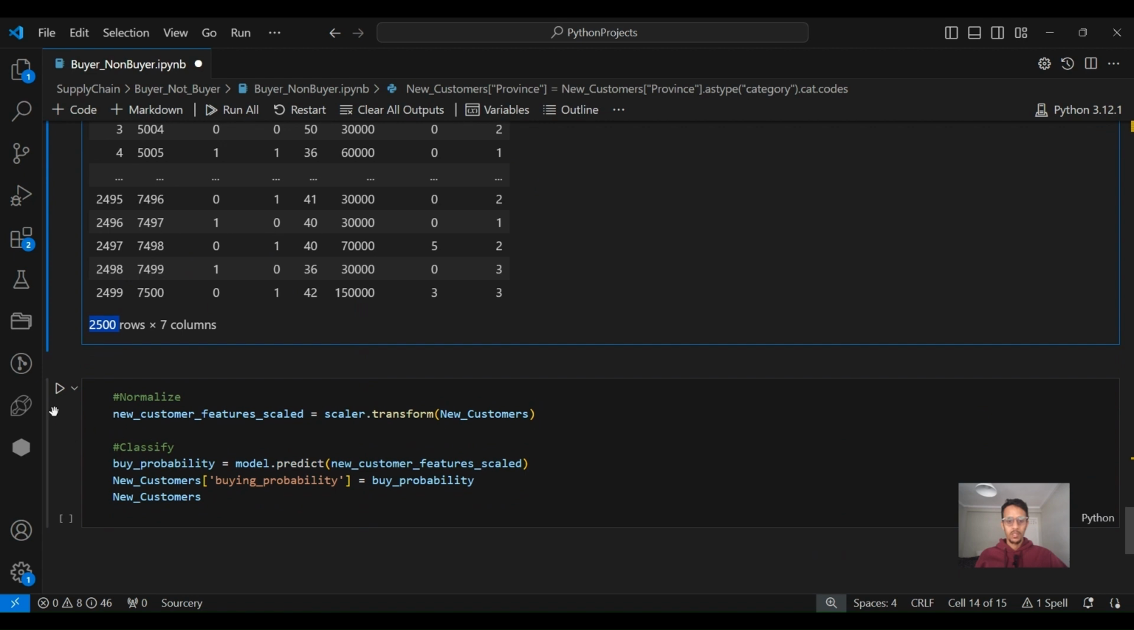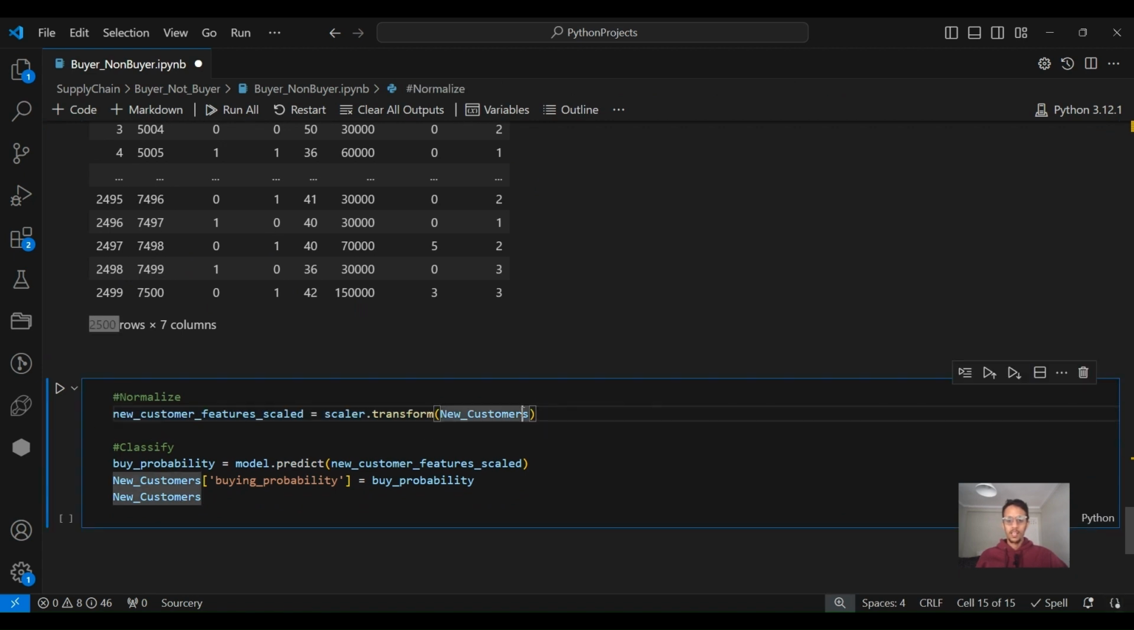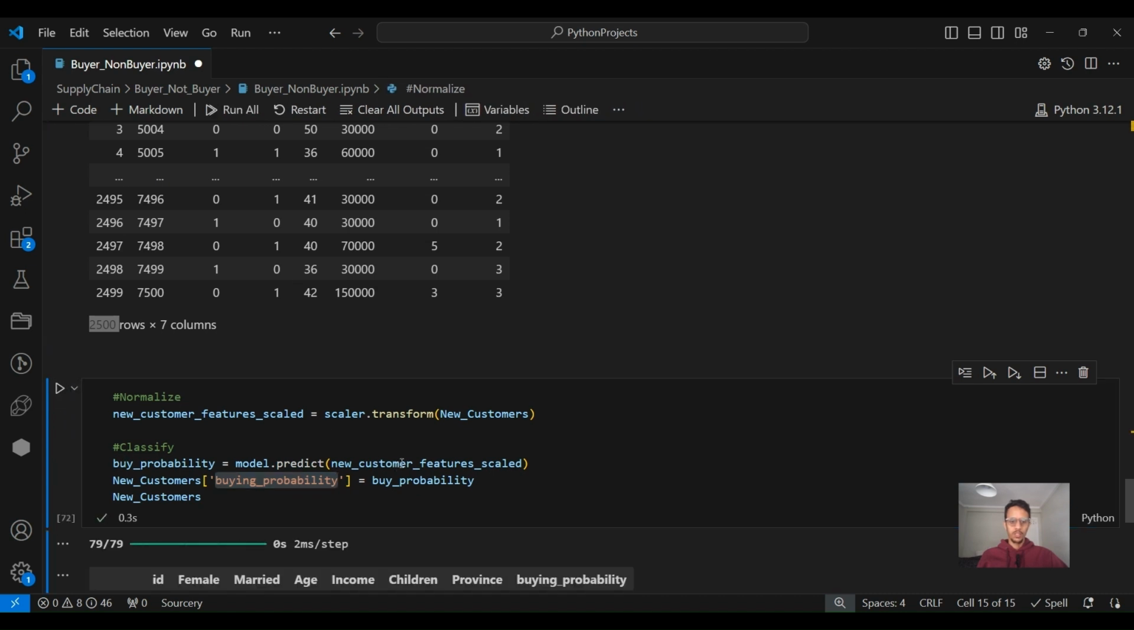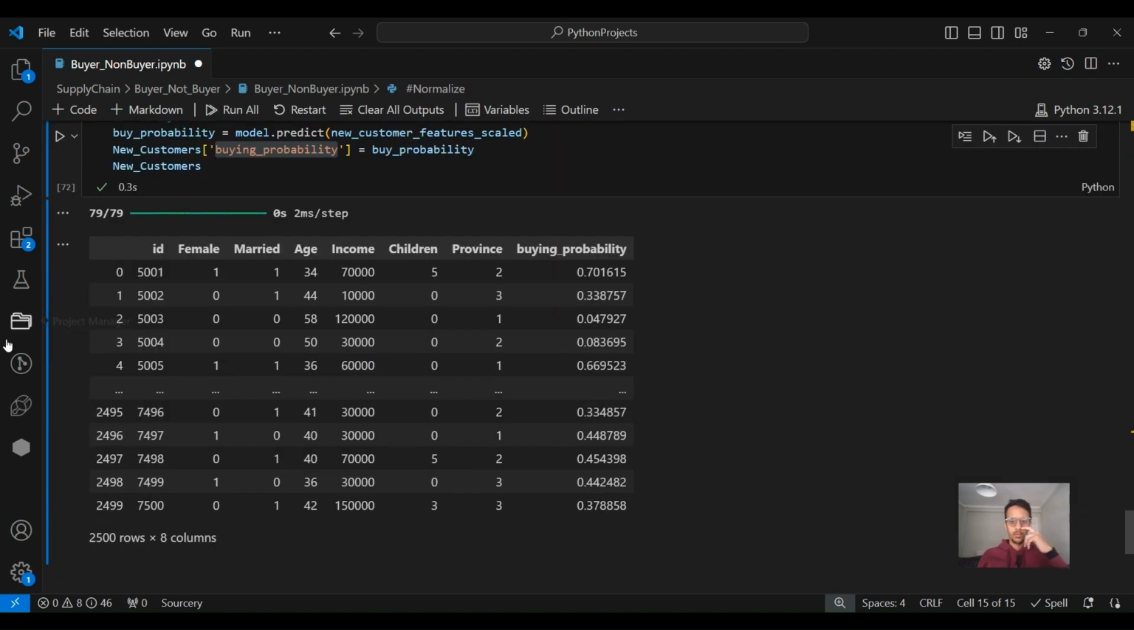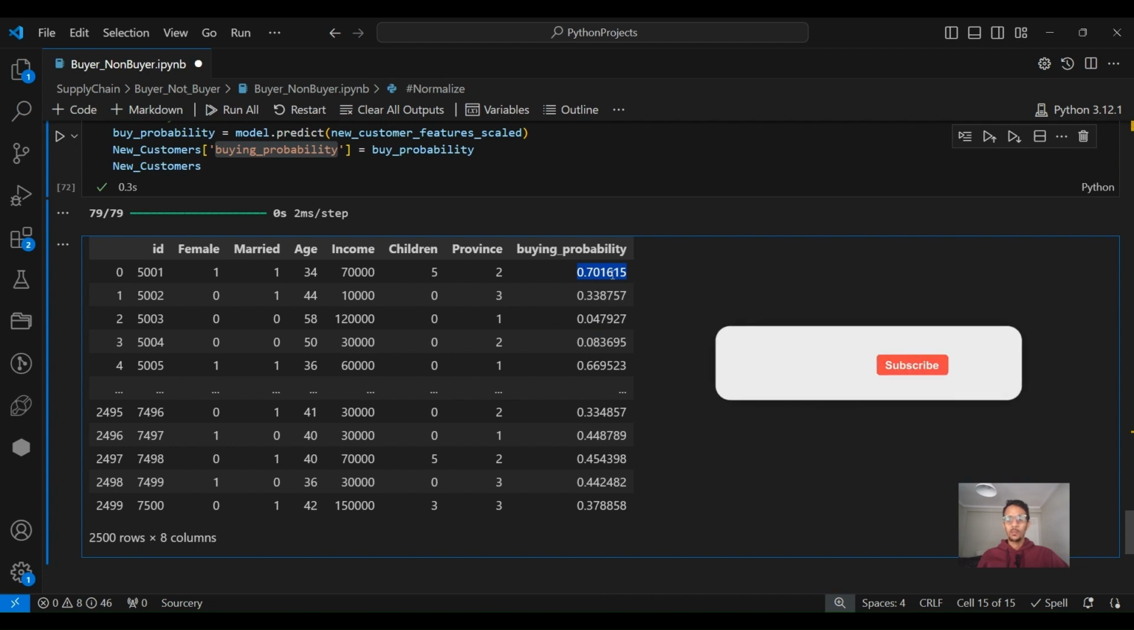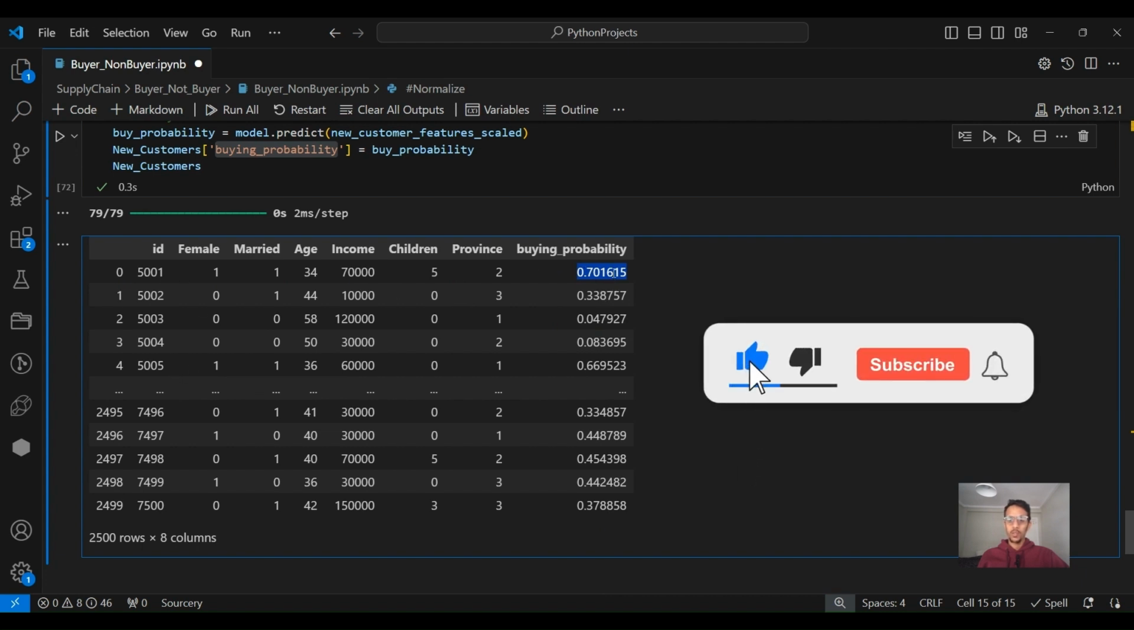We pass it now. We normalize it like we did for the training data. And then we pass it to the model and try to do some classification. And then finally to print or to show us the buying probability for these customers. So if we do this, now you can see that we have a new column that is the probability for each customer if this customer is likely to buy our service or our product or not.